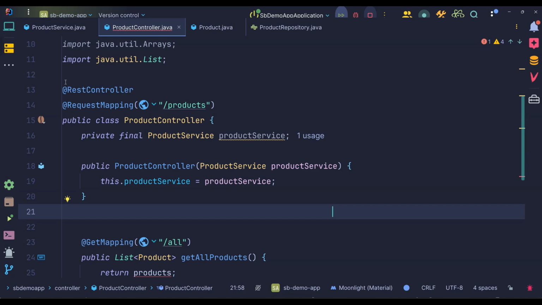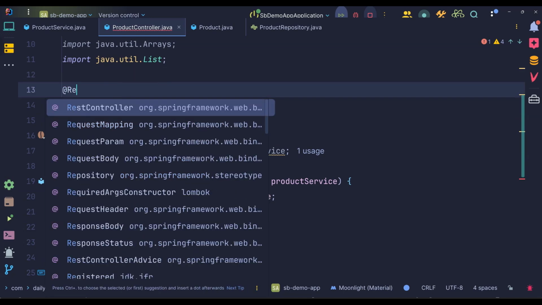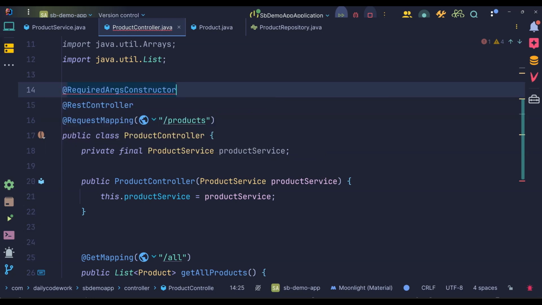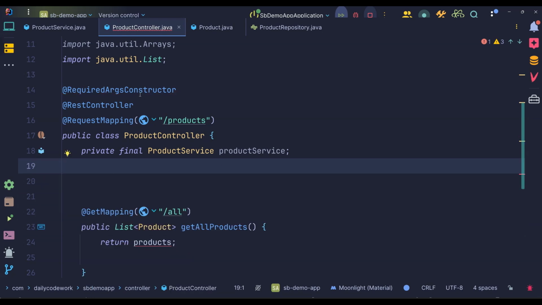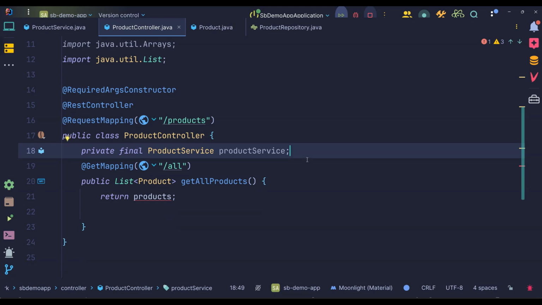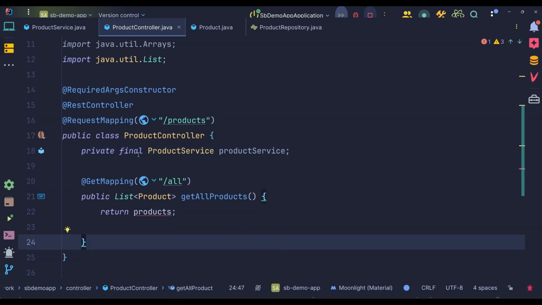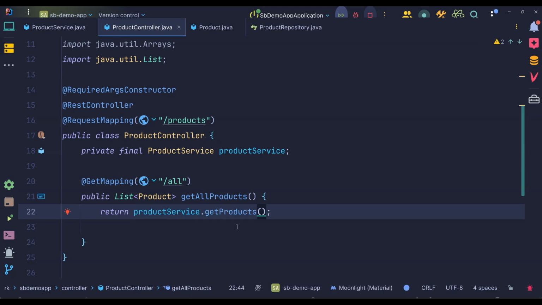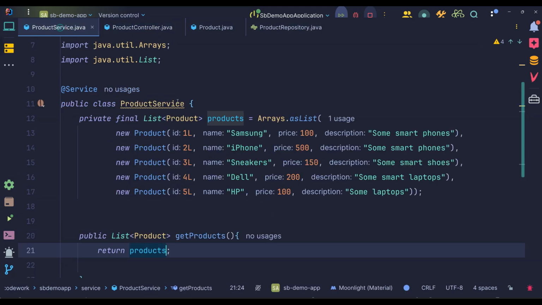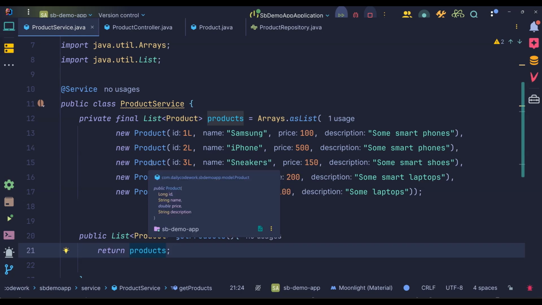But we don't want to do this. Rather, we want to bring in the Lombok annotation called @RequiredArgsConstructor. You can see this one is giving us an error because we've already got this constructor. If we remove this from here, the error is gone. We use the Lombok annotation to make our class look clean. Our class is now very clean, there's not much code. So instead of returning this, we're going to return productService.getAllProducts. We're getting all the products from the service class.